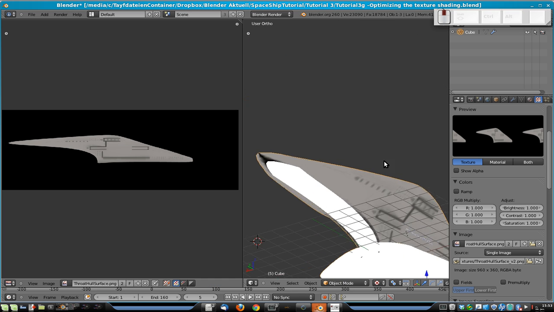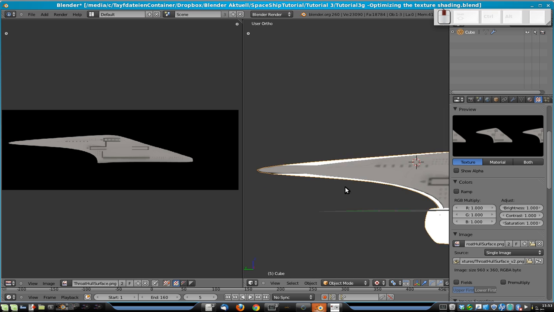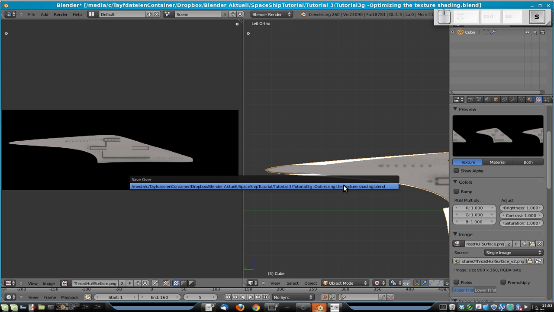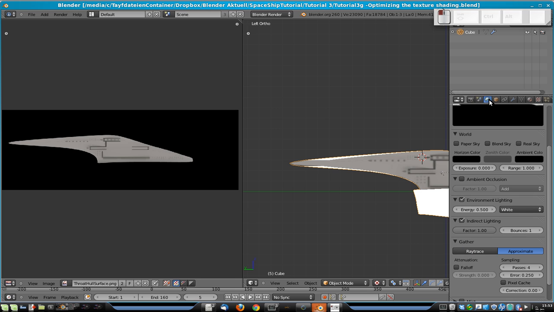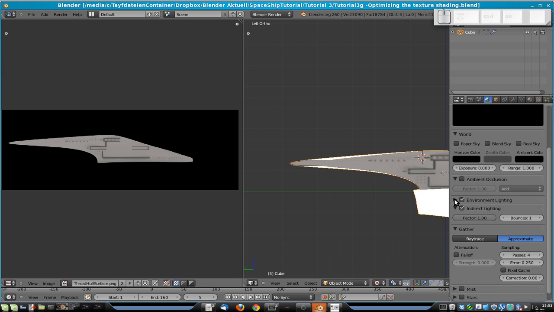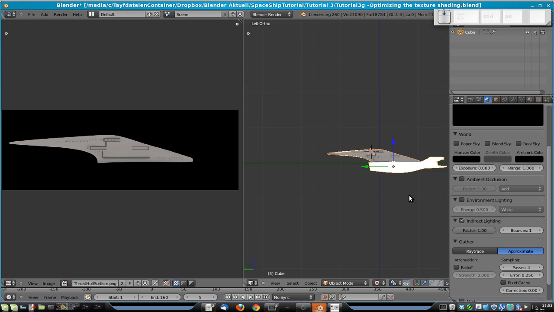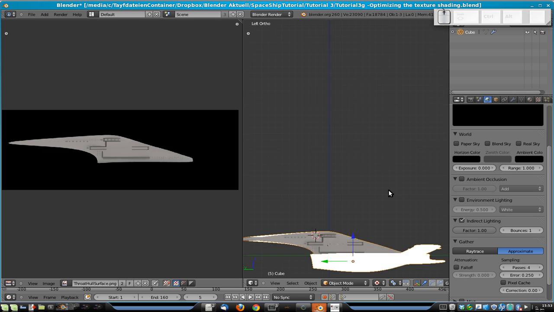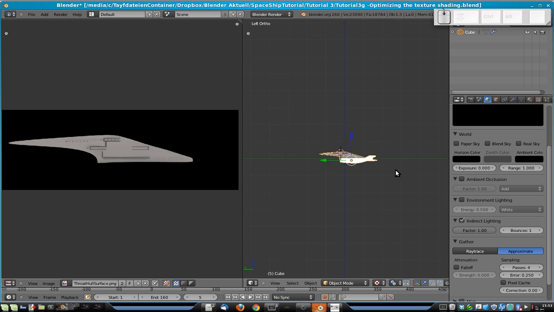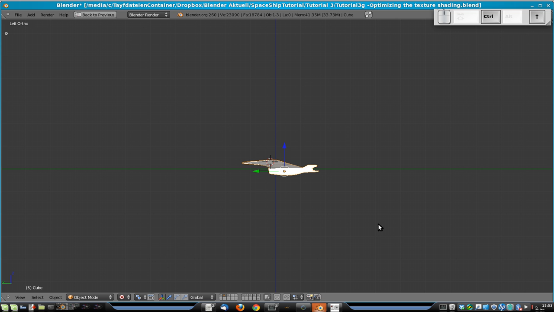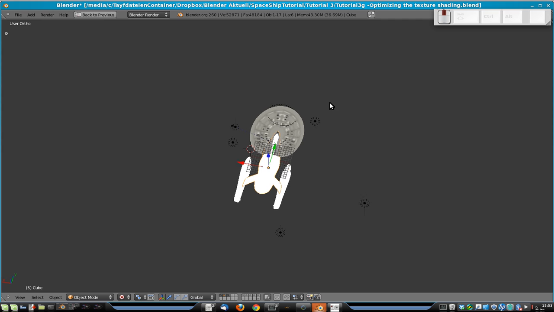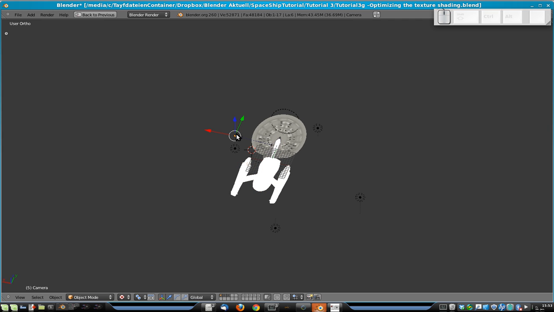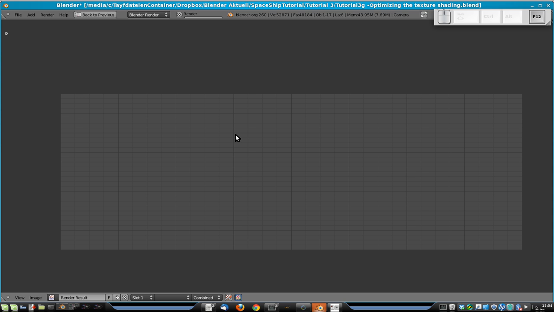Okay, these are not textured areas. Save it. Deactivate environment lighting. We need the other cam now. There is our cam. Control 0. Render it.